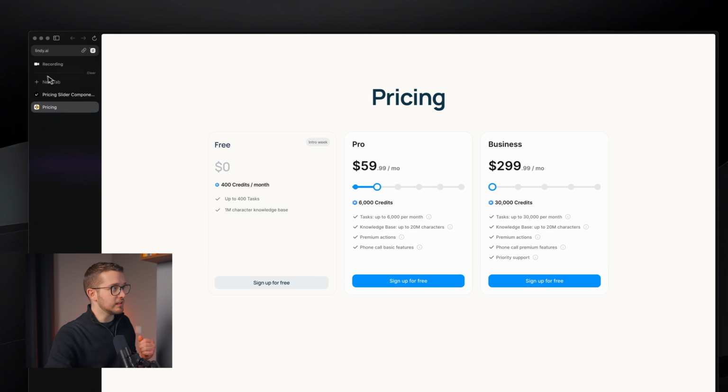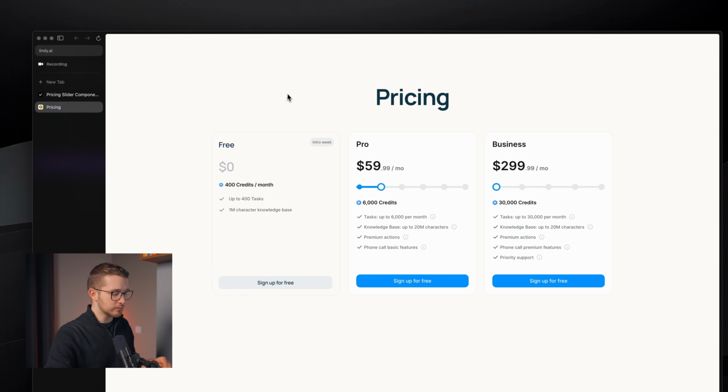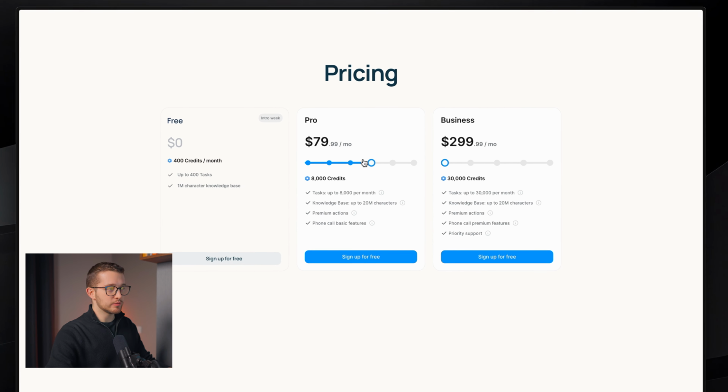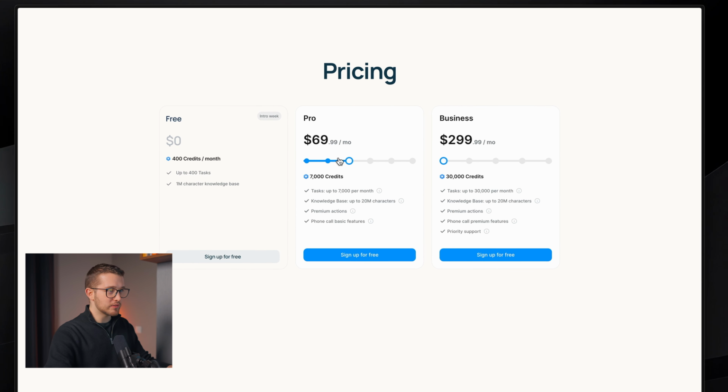So the other day I was browsing the internet and I saw Lindy.ai/pricing and I was like, this is super cool. I love how they have these different stops on this pricing slider, and it just shows dynamic prices for each of the stops. And I was like, we should be able to do something like this in Framer.